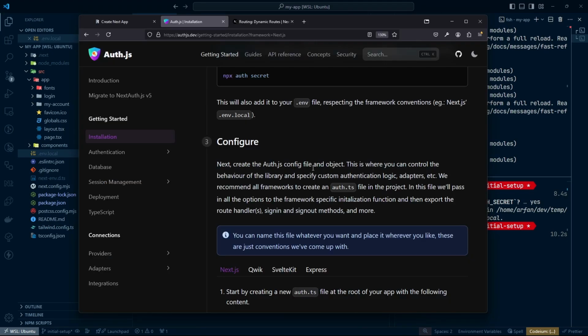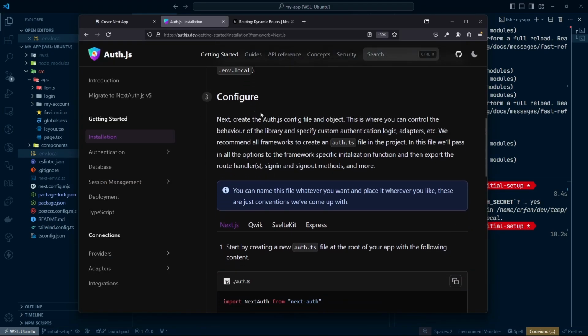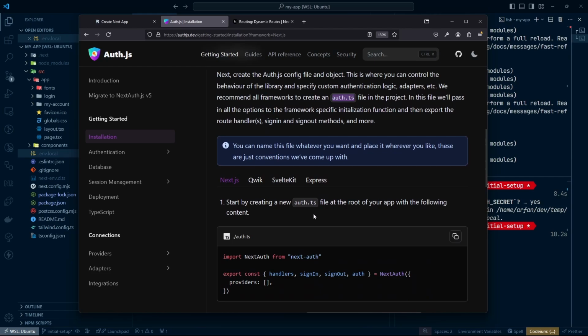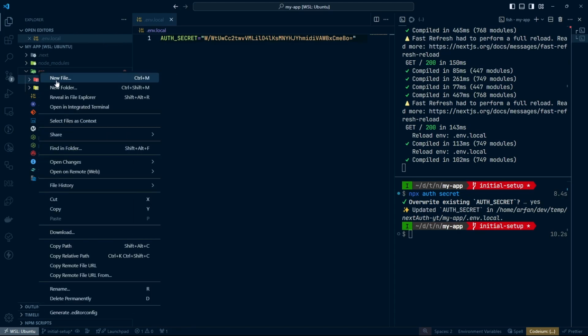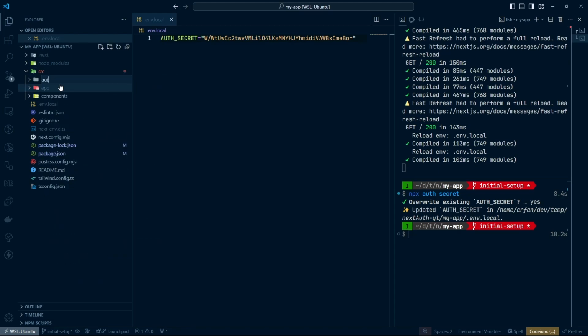After that we need to configure some files, and the first file is the auth.ts file. This file will contain all the configuration for our Auth.js. So the auth.ts file goes at the root of your application. But since I'm using a src folder, inside the src I will create a new folder with the name auth, and inside that I will create that file. The file name I will use is auth setup.